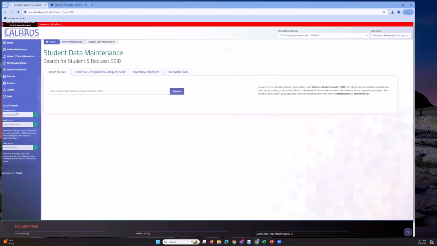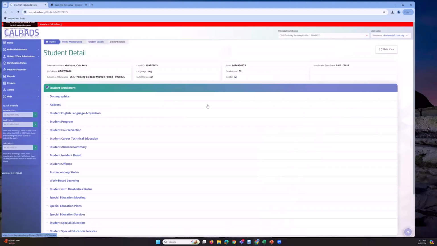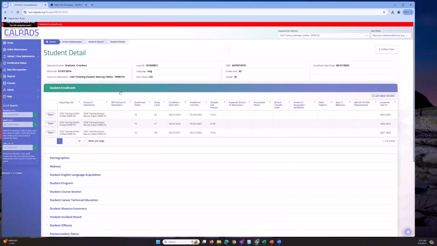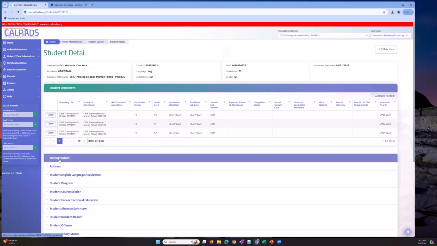It's pretty straightforward. You can put the SSID in here or here, right? This is the quick search. All right, great. We got Graham Crackers. That's who we were looking for. So if you know the SSID and you write it down, or you're looking at your student information system where you can read it legibly, you'll come up with a student, and you can look at this student's enrollment record. You have access to the demographics.